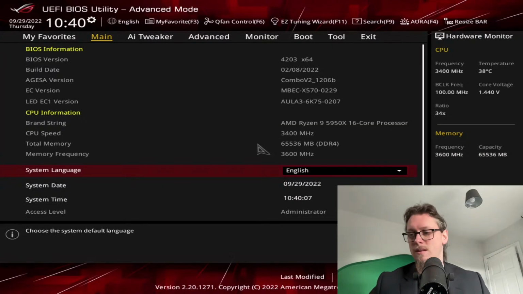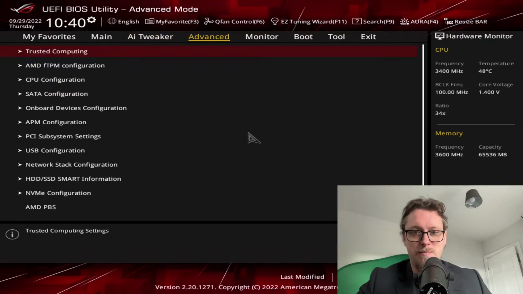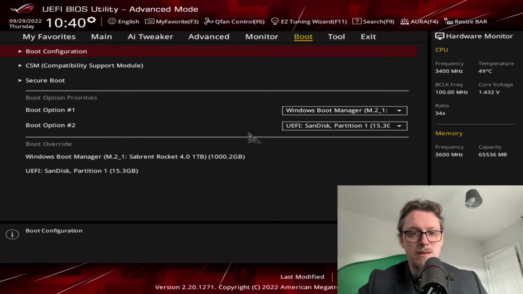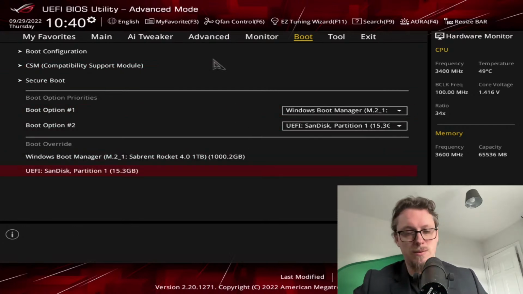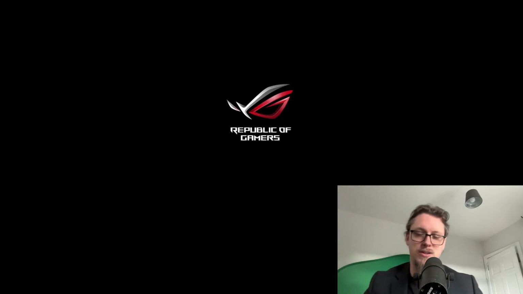There we go. Okay, so I'm now staring at this on a screen inside a screen. Boot. There we go. Boot configuration. Boot override UEFI SanDisk. There we go. So that boot override should now bring up the installer, hopefully.